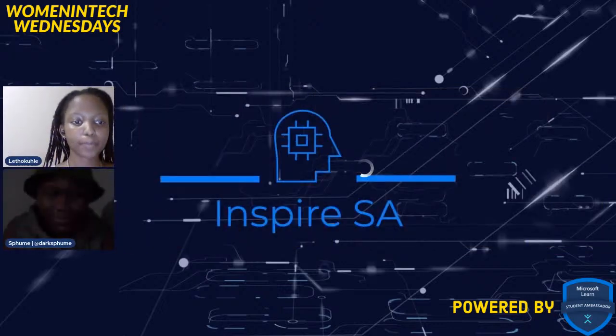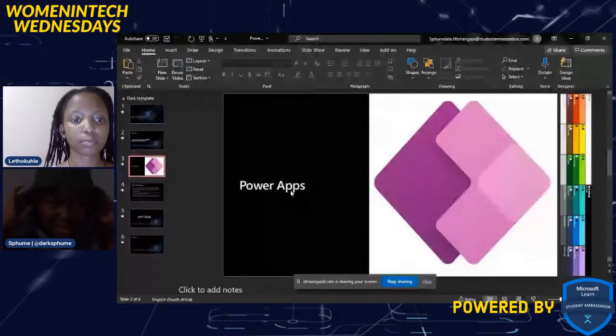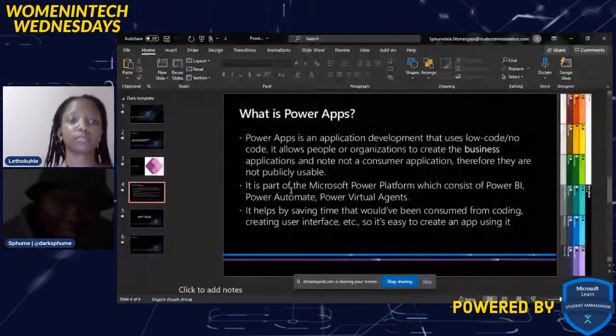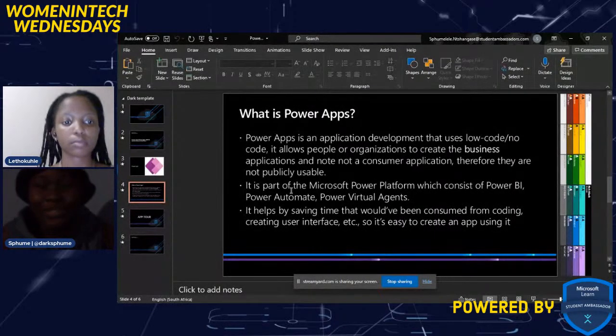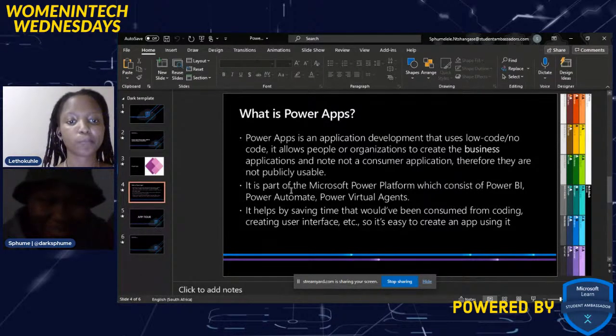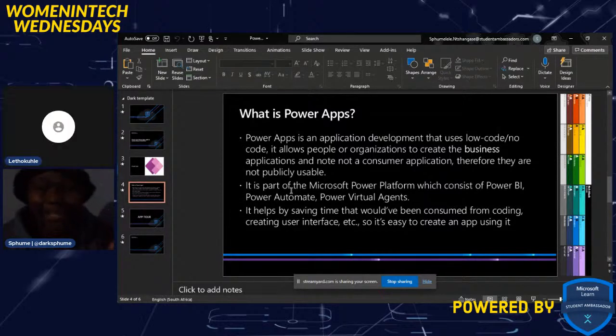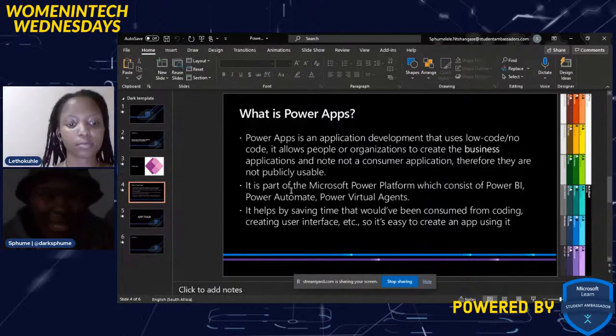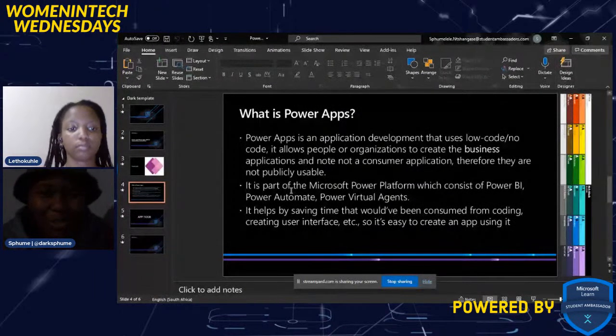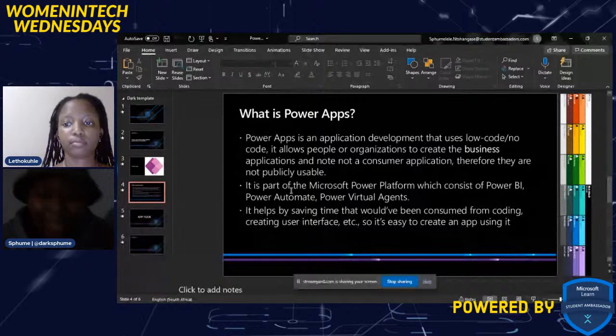Okay, so let's start by explaining what PowerApps is. I'm basically going to read from the slides because I wrote from my understanding. PowerApps is an application development platform that uses low code or no code. It allows people or organizations to create business applications and not consumer applications. By consumer applications, I mean the apps you can download on the Microsoft Store or Google Play Store. You can't find these ones there, so they are not publicly usable.